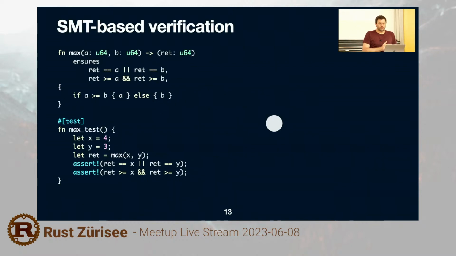So in SMT-based verification, what we do is we start from the program. Here I'm going to try to explain to you in 2 minutes how Verus works at a very, very high level. We're going to start with the program, and we initially wrote this test by hand, right?